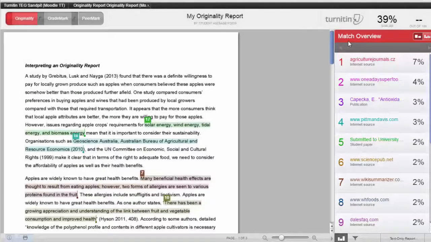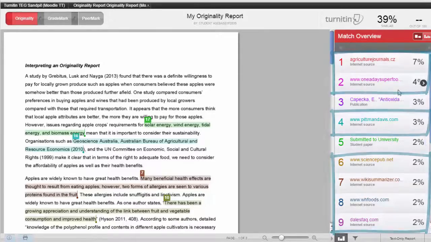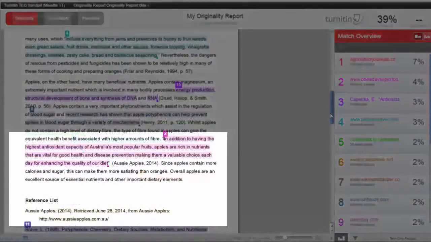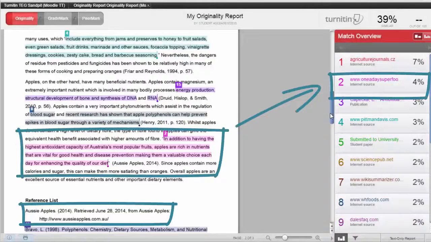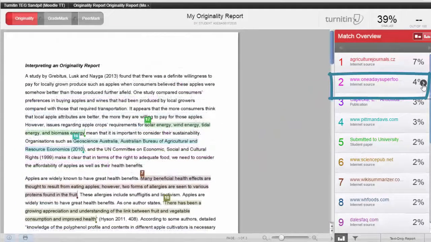Often, Turnitin will show your text as matching to sources that you have not used, including student papers and websites. For example, here the student has used the source website Aussie Apples. The text match is to a different site called One Day Superfoods. Sometimes the source might have used different words to your quote.